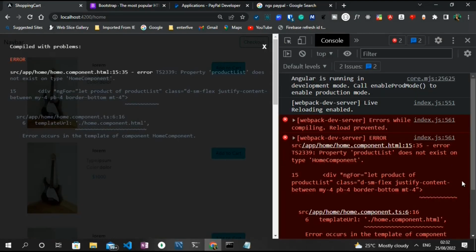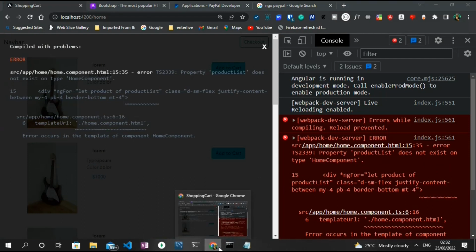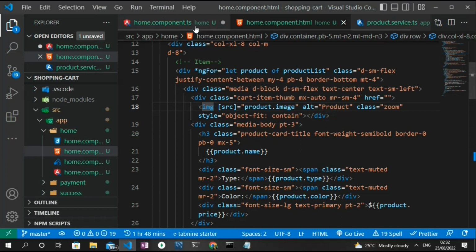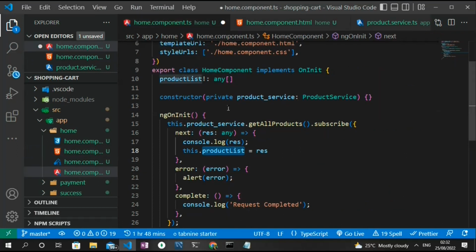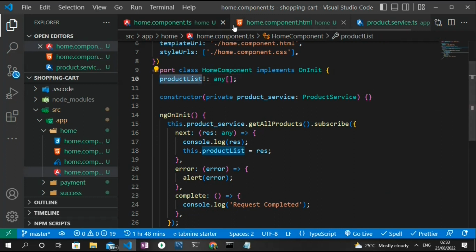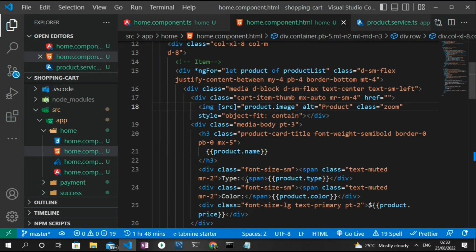So we get an error that says product list does not exist on type home component. I don't think that's possible. Okay, I see where the error is. We did not save our home component.ts file. So once I save that, it recognizes this variable we are looping in our template file. So when I head back to the browser, I believe that error should be gone.